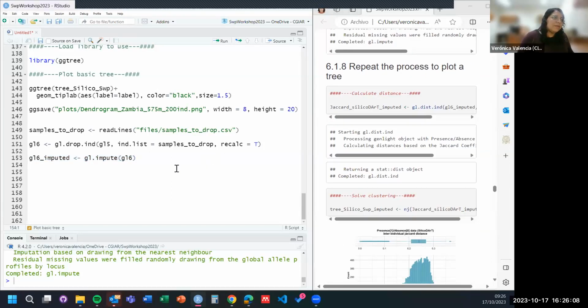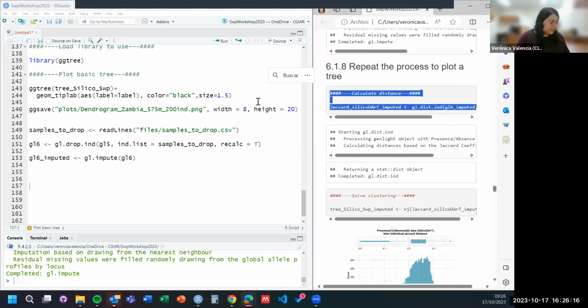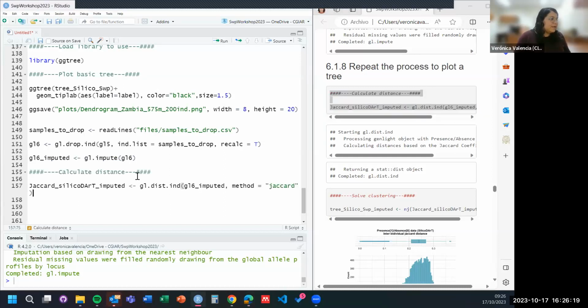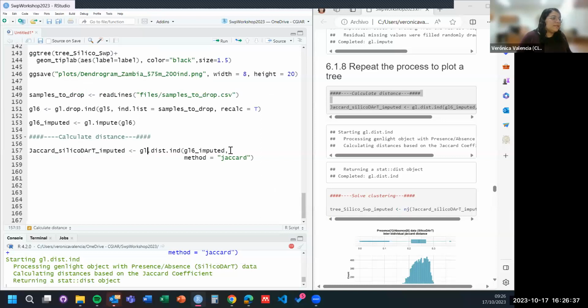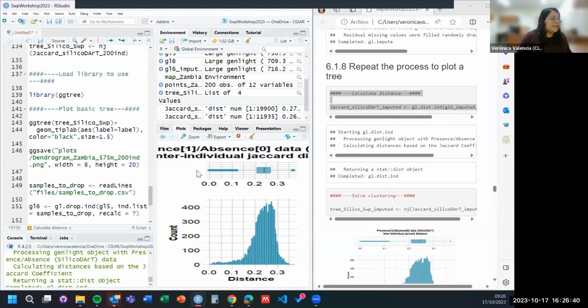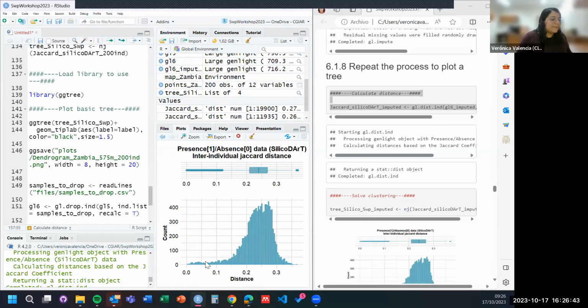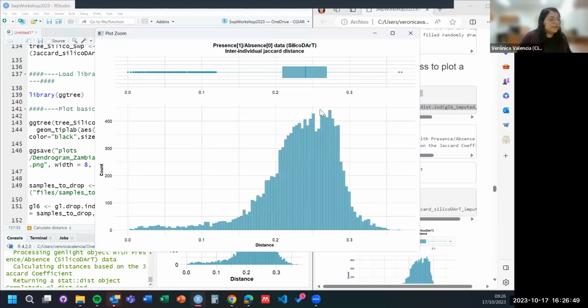And now that we've improved our data set, we need to repeat what we did the last time, that is, calculate the distance. We calculate the distance for our object that has imputed information, the method is still Jaccard, so you just run. Now it's calculating the distance for our improved data. You can see the samples that are closest to 0 are fewer. This is the distribution now.